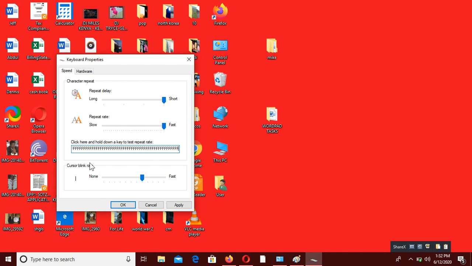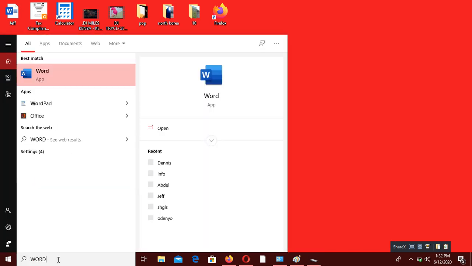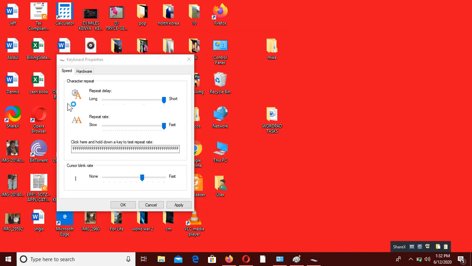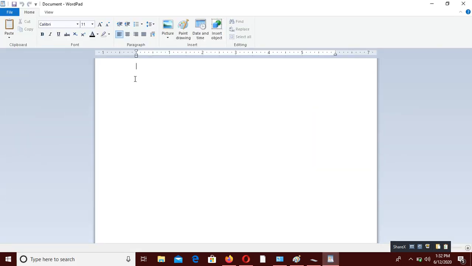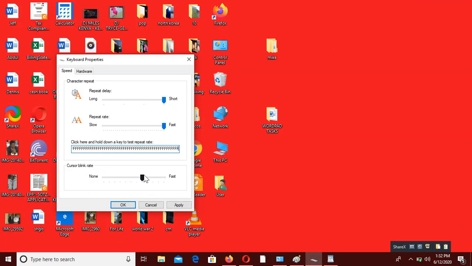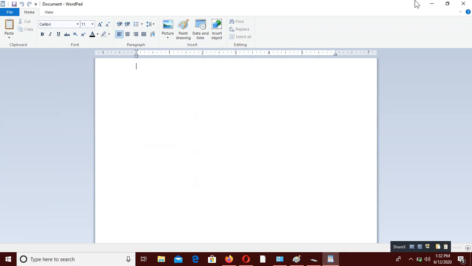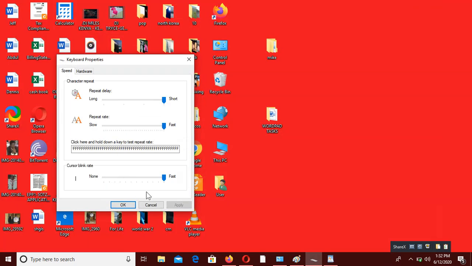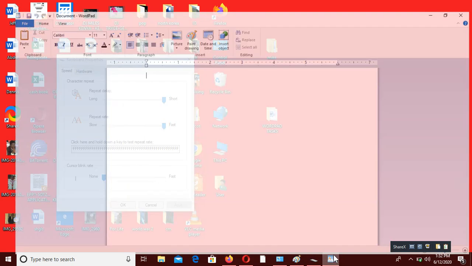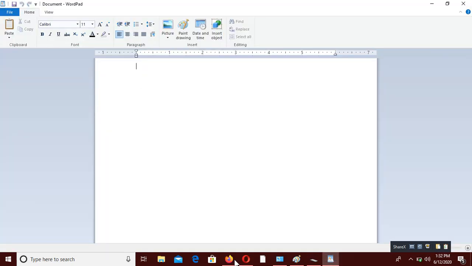The cursor blink rate: you've seen the cursor even when you're working with WordPad. I'll go back to WordPad. You find that is our blinking cursor. The speed at which this cursor blinks depends on how you set it. You can set it to be very fast. You click on apply, so that when you go to your WordPad, you'll find the cursor is blinking at a very quick pace. You can reduce it, or you can set none. When you apply this setting and go back to your WordPad, you'll find that now your cursor does not blink at all.